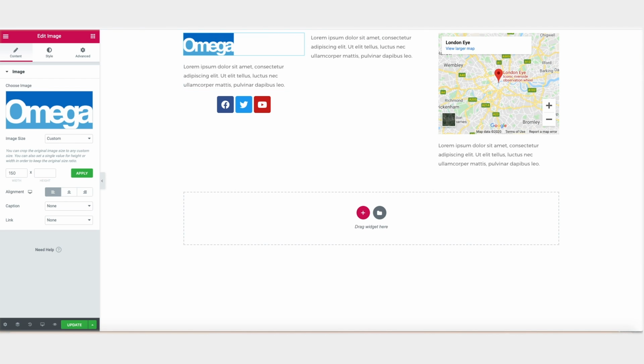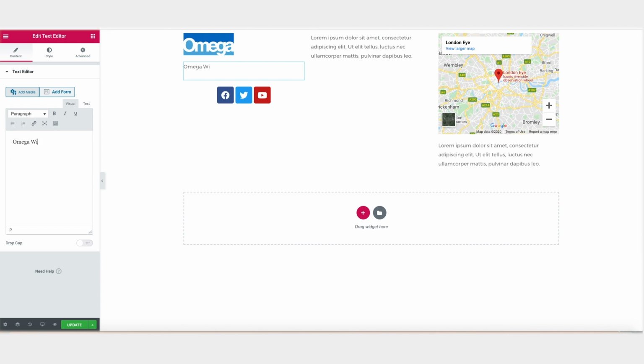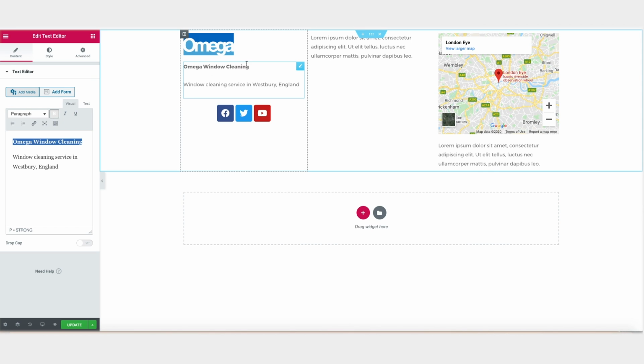And I'm going to put in some information here. Okay, so we've just got the name of the business, so if anyone Googles it, it's there in text. And then a little bit more: window cleaning service in Westbury, England. This basically coincides with their Google My Business category, which is great for that local SEO. So now let's go ahead and put in the text links over here.